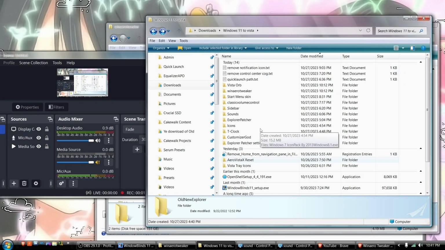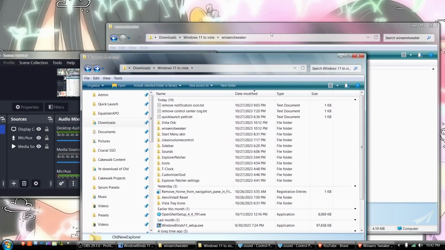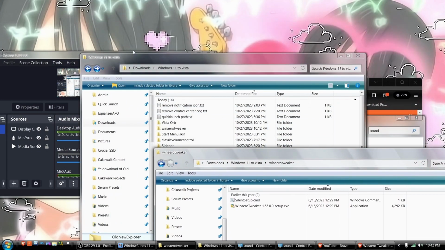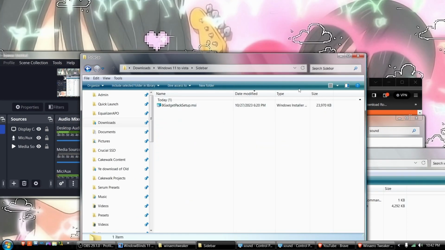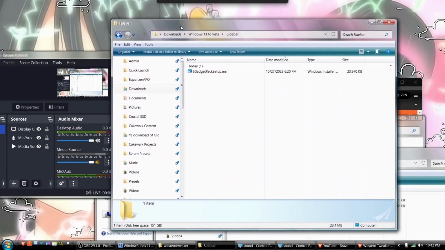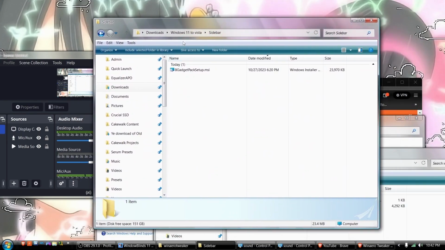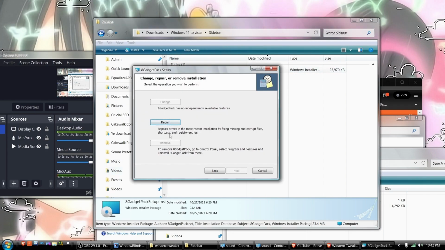Alright, so what we're gonna do next is pretty much the last thing, and this is also entirely optional, but we're going to bring back the Windows Vista sidebar. Well, gadgets, sidebar, whatever, same difference. But you're gonna go to the folder again, go to the sidebar folder and run this MSI setup. I've already installed it, so it won't be this for you. If you've installed computer software, then you should be good, you know what you're doing.